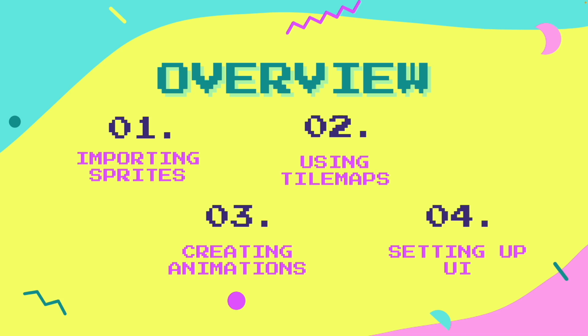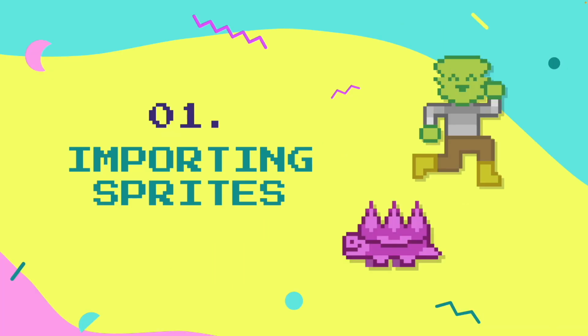Then we're going to create our animations, and then depending on our time, we'll just be setting up some UI stuff. Not really getting into a lot of the UI or the menus, but at least the image part of it. So to start off, our first task is to import the sprites that we have.